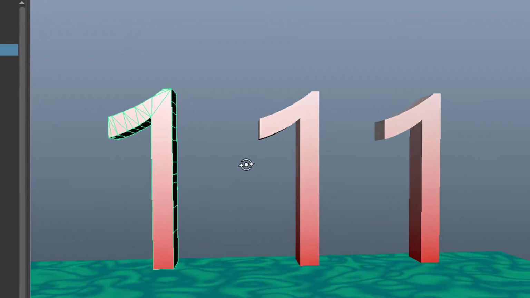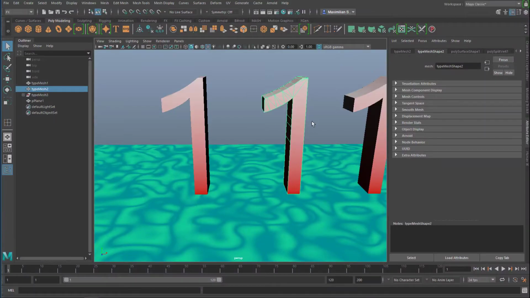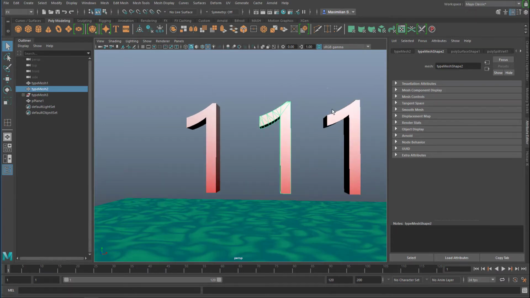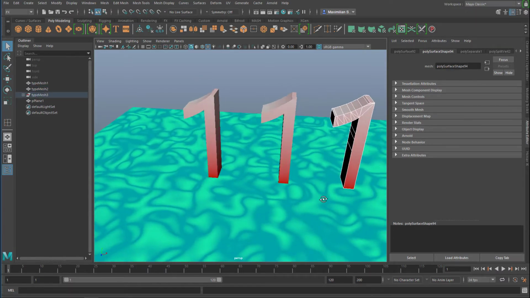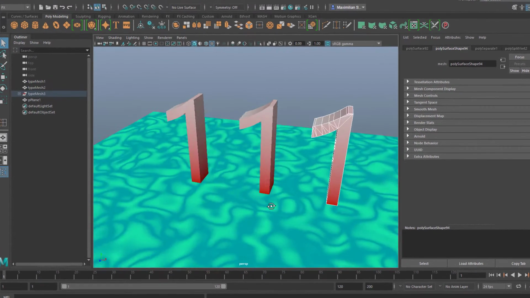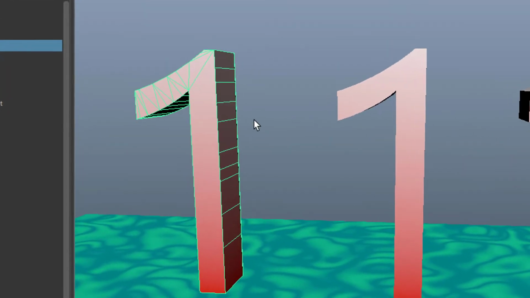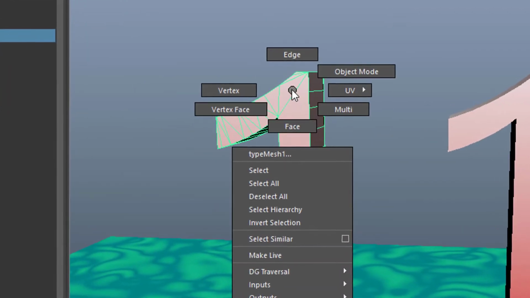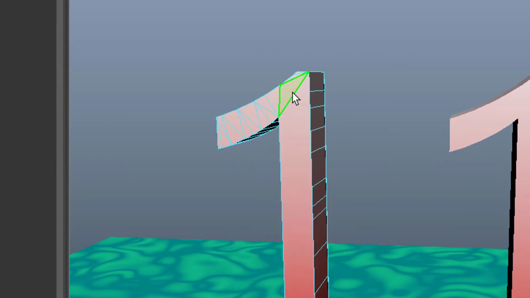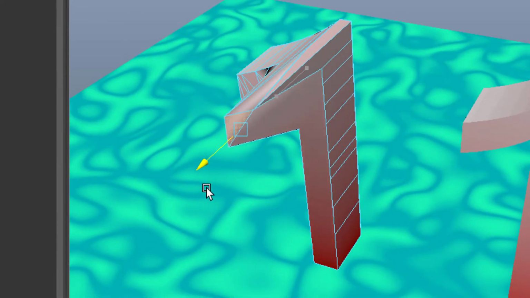So this object here, that's my starting object, the number 1. This one is absolutely the same. And this one is the same too. So they all look the same, but they're all different. One difference is, for example, this. Let's pick a random face like this one here. This one. And move it out like this.